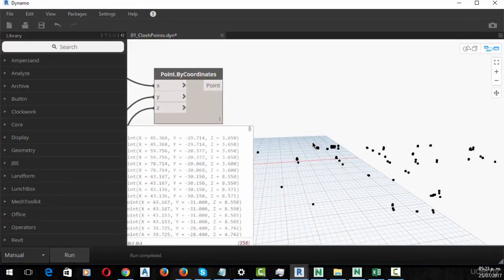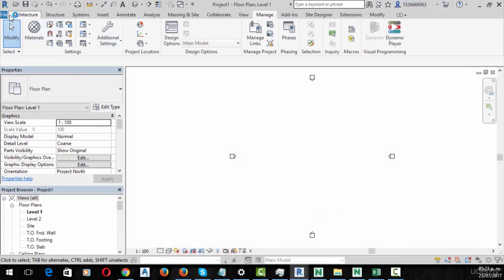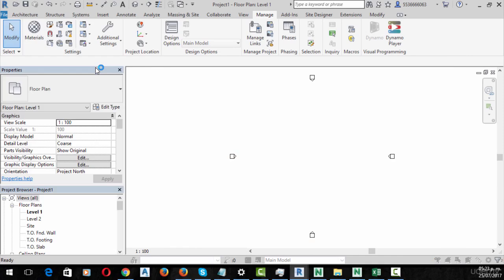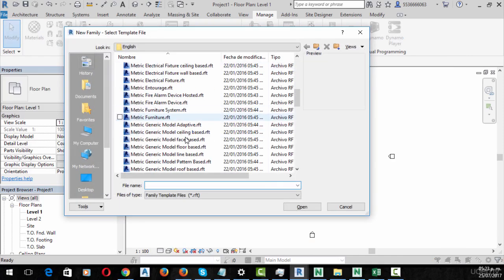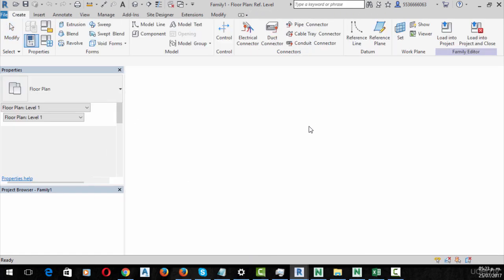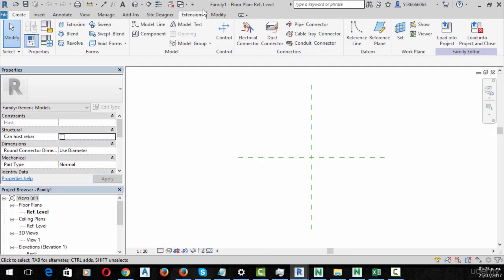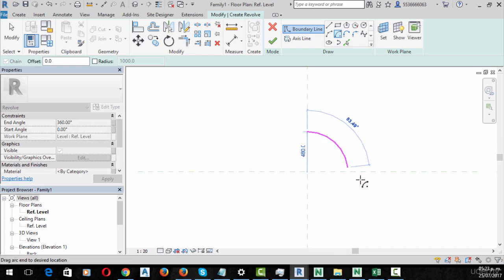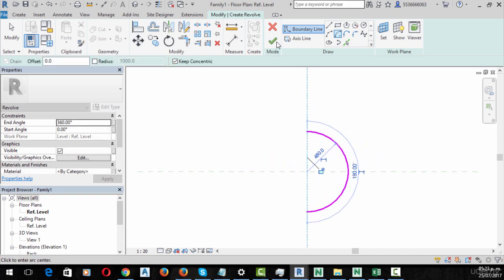Now we need to have something that will show us where is that clash point. So I'm just going to go back to Revit and create a new family. It doesn't need to be something quite elaborate, just need to have a generic model that goes from the insertion point. So remember, because our insertion point is in the middle, I'm just going to create a revolve that will go with the center arc from this point to this one.